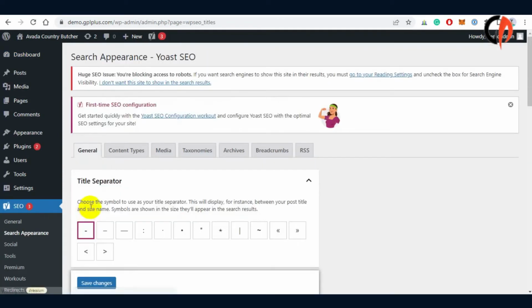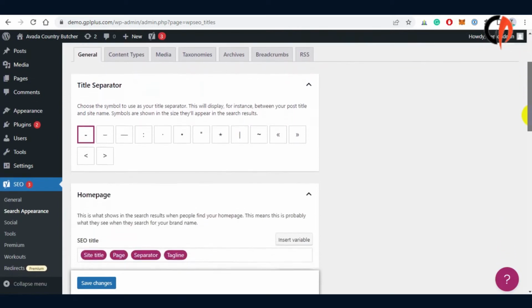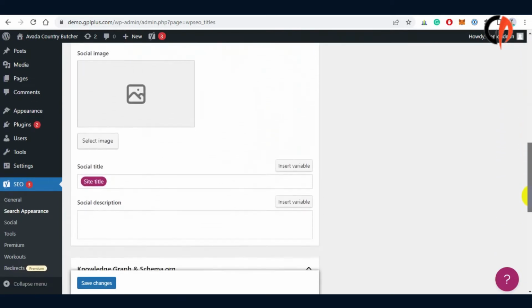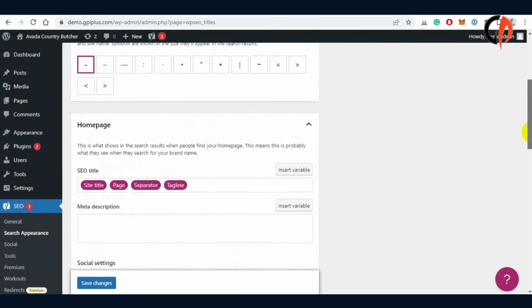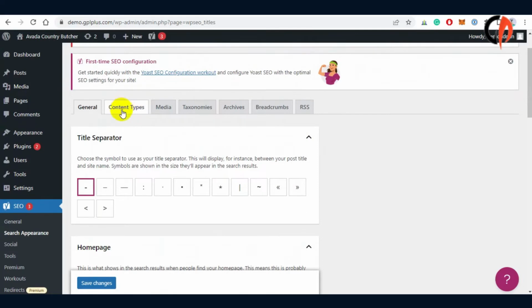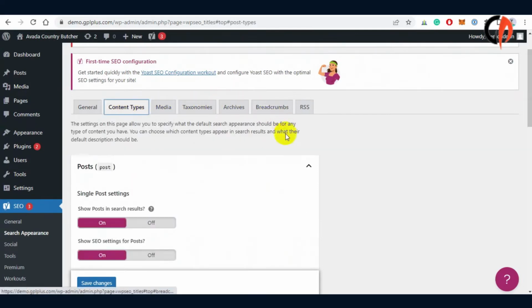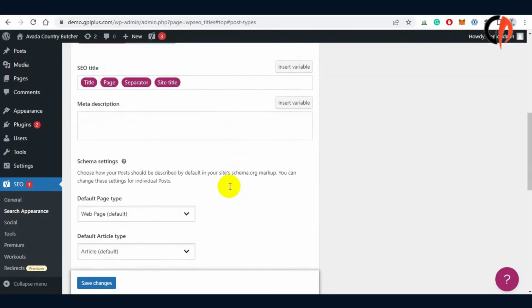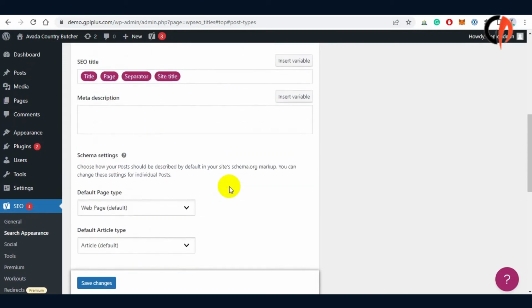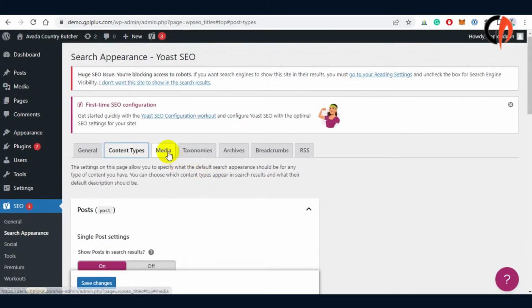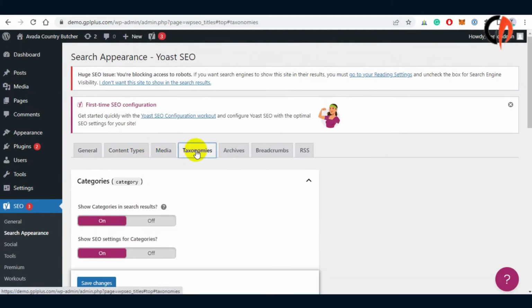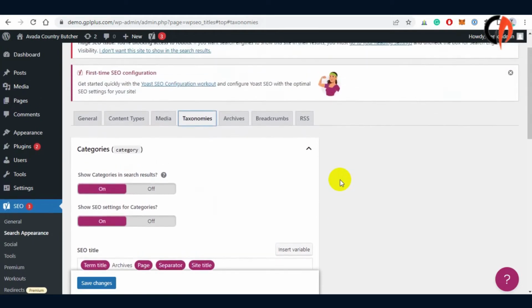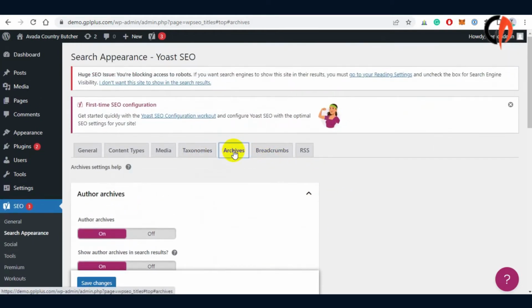Now let's move to search appearance settings. This area gives customization like post title separators, schema, logo and social settings. The content type settings allow you to specify what the default search appearance should be. You can choose which content types appear in search results and what their default description is. Other helpful tools like media, taxonomies, and archives will also help your website optimize the SEO output.